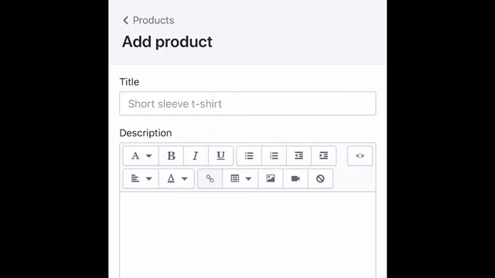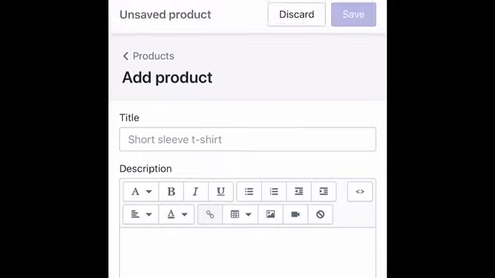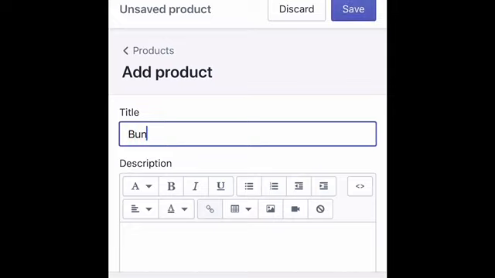So we click on Add Product, and at this point we have an option to type in the title and description. It gives us an example of short sleeve t-shirt. So what we want to do is decide what we want the title for our bundle deal to be. There's really no right or wrong way to do this. I don't want you to overthink it. So I'm going to go ahead and just write in bundle deals.